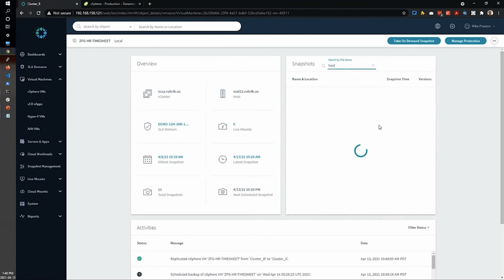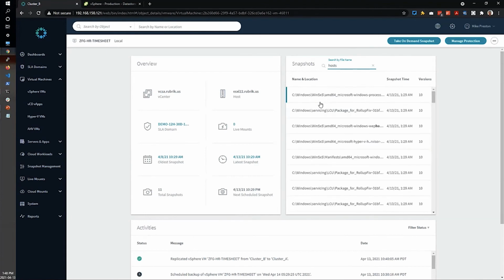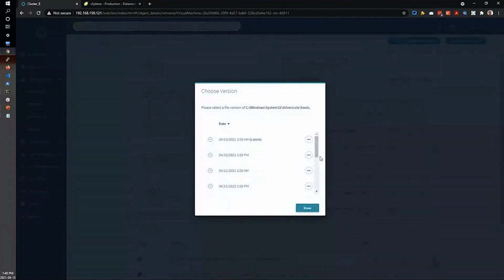As far as file level recovery goes, if I just search here for the most restored file ever, the host file, we can go down and we can see, oh, we have 10 copies of this. We don't have any here that are on cloud. If they were on cloud, there'd be a little cloud icon here stating that this snapshot's already been archived off to cloud. So if we wanted to recover that host file, we can download it to our local machine, restore it back to its original location, as well as export it to a different location. Maybe you want to export that to a different virtual machine or something like that.